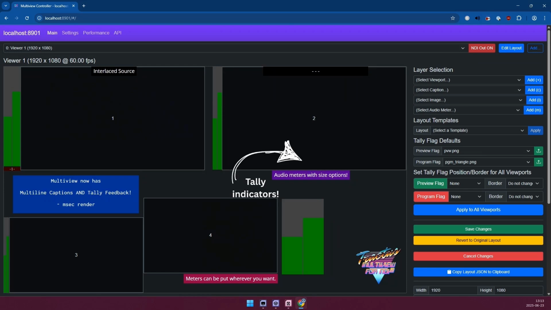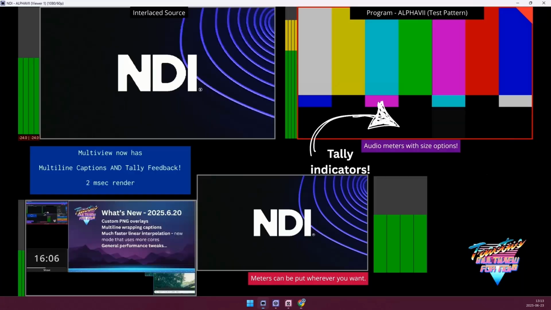So for example, I could say for all my viewports, I want to display the preview flag in the top left, and I want to display the program flag in the top right. For top left, I want to use preview triangle, and I want to use program triangle, and then I want to make sure that all these borders get set to green for preview and red for program. Now if I hit apply to all viewports and save changes, my way of doing tally has now been applied to the program.